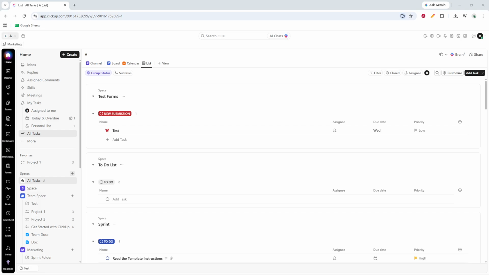In today's video, I'm going to teach you how to empty your recycle bin in ClickUp. If your ClickUp trash is starting to fill up and you want to permanently remove everything inside it, this process is very simple and only takes a moment.